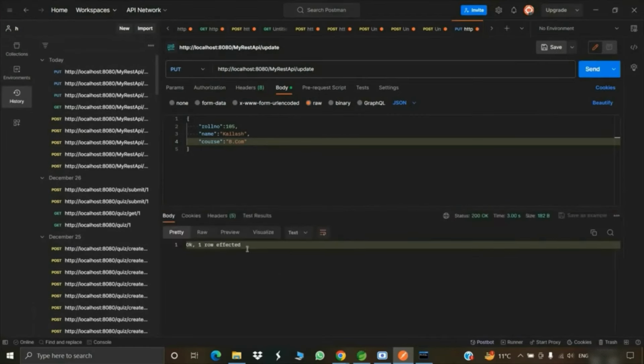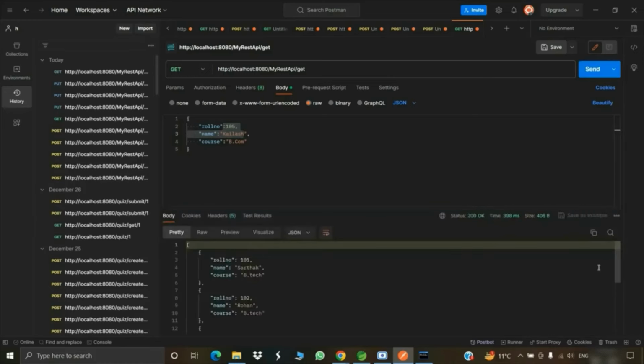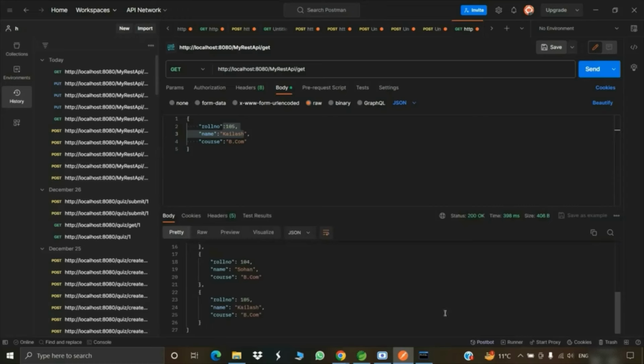And now you can see the data has been updated. To verify, just change the method to GET. This time, where we have roll number 105 and name Kailash, the course should become BCom. Earlier it was B Pharma. So let's check it. Click on send. So here we have 105 Kailash, and now you can see the course has changed to BCom from B Pharma. So our update operation has also been performed.